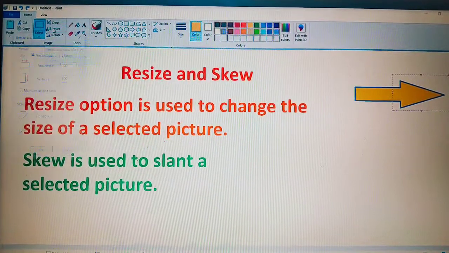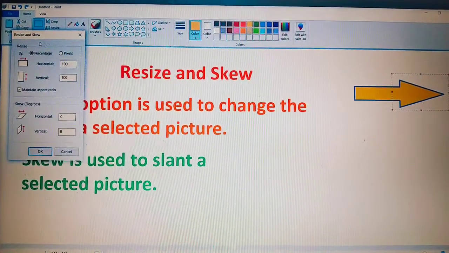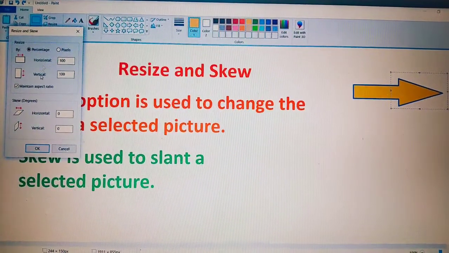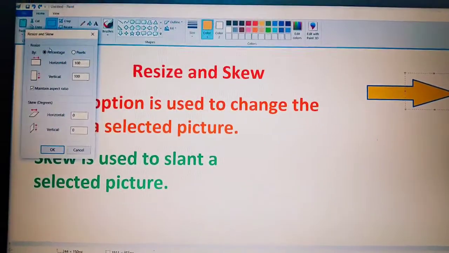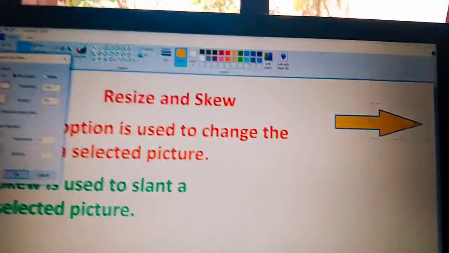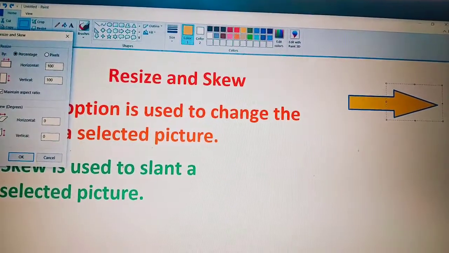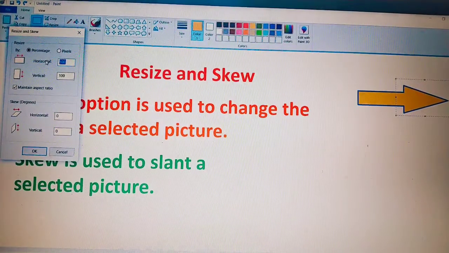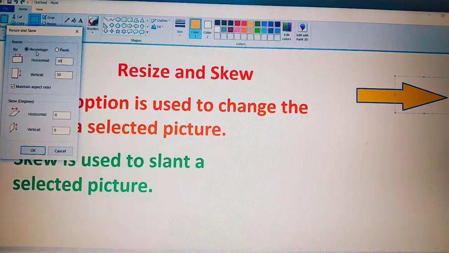Click the resize option and the resize and skew dialog box appears on the screen. Here you have two sub options in the resize section. So click on horizontal. It is written 100 here, so I'm going to reduce it. I'm going to give 50.